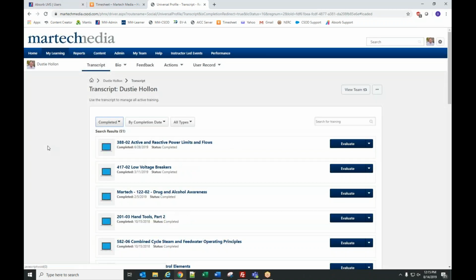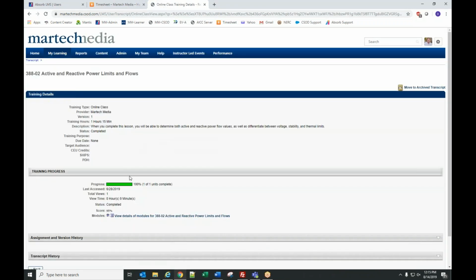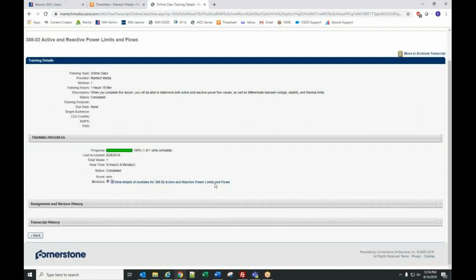And whenever you're viewing other users' transcripts, you will see that this functions in the same way. So if you want to view training that a specific user has completed, then you can go to the completed tab of the transcript. And if you click on the details, you can see that this user, which is myself, last accessed this course on 6/28/19, and I viewed it once. I've spent a total of 9 minutes in the course, and I have a completed score of 95%.